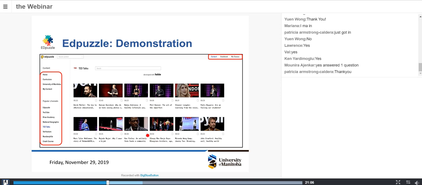So I'm just going to zoom in a little bit. On the left-hand side here, you'll see a lot of the tools for accessing different parts of EdPuzzle, and same also with the top on the right here. On the left, you'll see right at the bottom, these are many different videos that you can choose from.